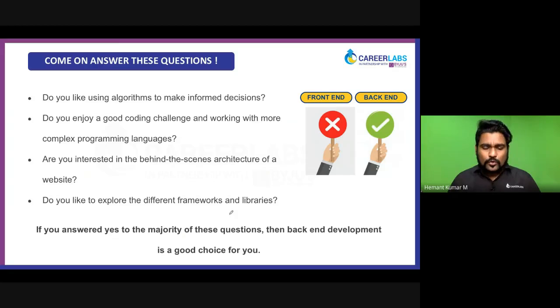At the same time, you are good in coding, right? You are taking more challenges. You are more like a behind-the-scenes architecture guy. You give inputs, I'll give the best thing for you, right? Are you ready to explore libraries, frameworks, etc.? If you have answers to one or many of these questions, then you are a guy of the backend, right?